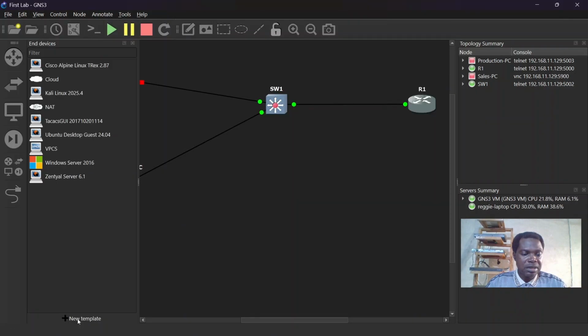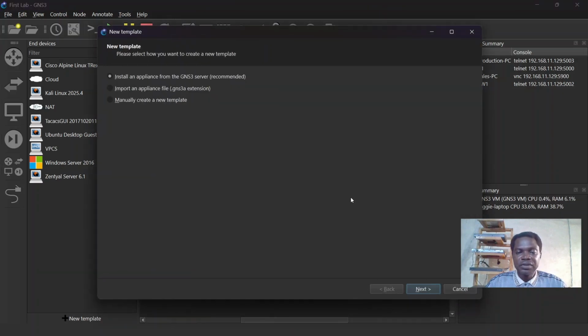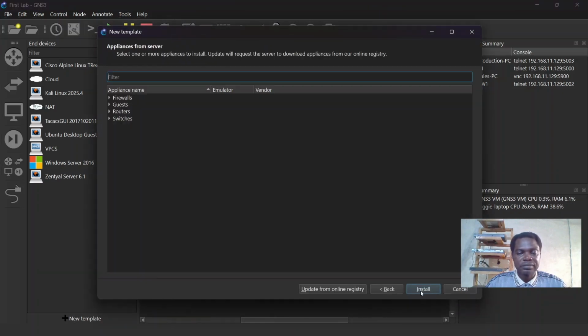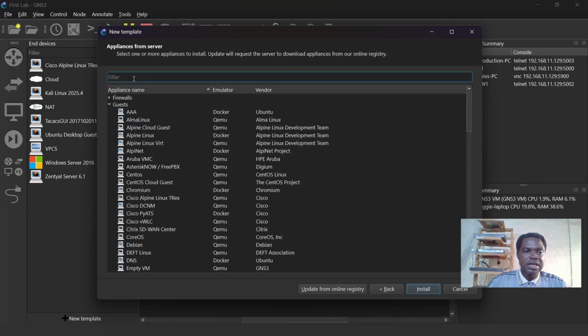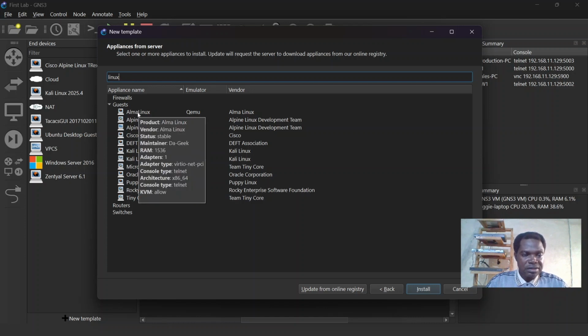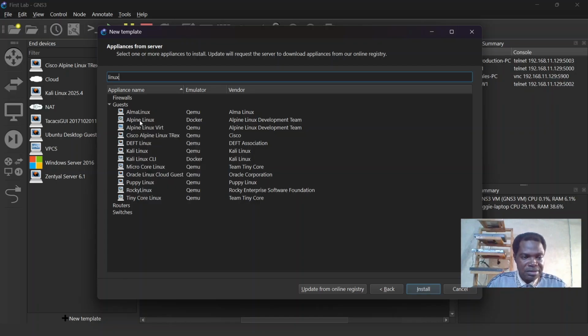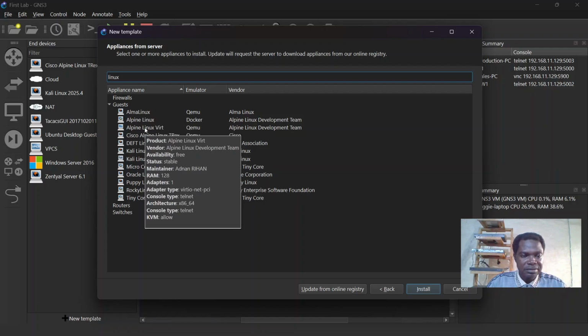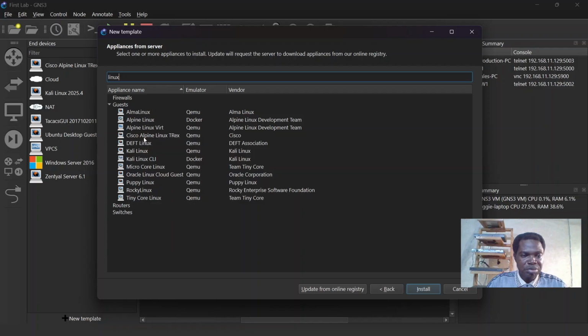I click on end devices, I click on new templates. Just follow the defaults. I'll click on next. So here I go to guests. There are two ways, I can just type it there in that filter. I type in Linux. So here I prefer using the Linux appliances that use VNC. So what I do is I hover my mouse over it. For this one is using Telnet, I don't want that. Second Alpine Linux using Telnet, no, I don't want that. Same thing with the third one, but the Cisco Alpine Linux is using VNC. That's the one I want. That's the one I installed.